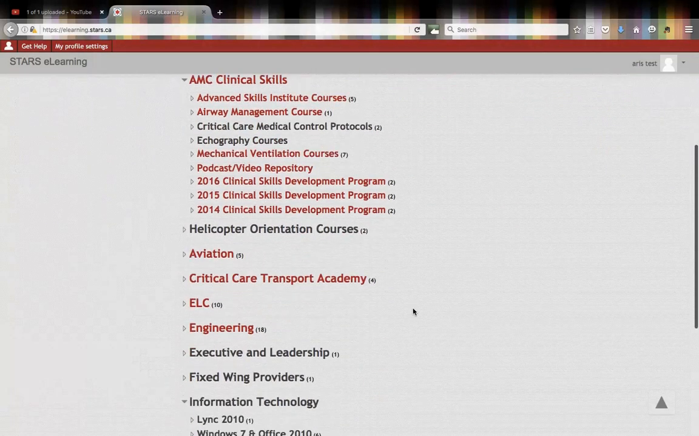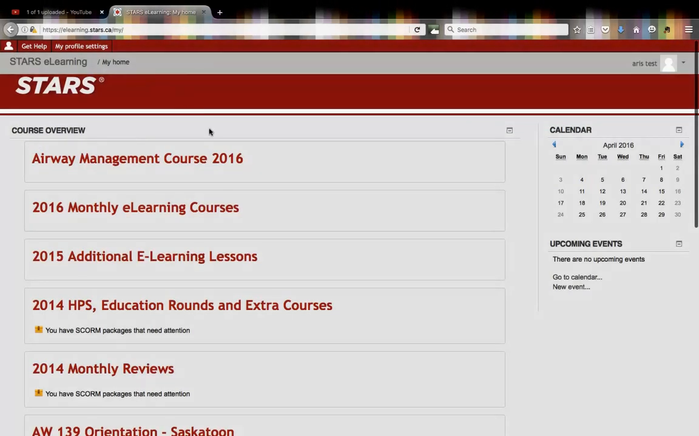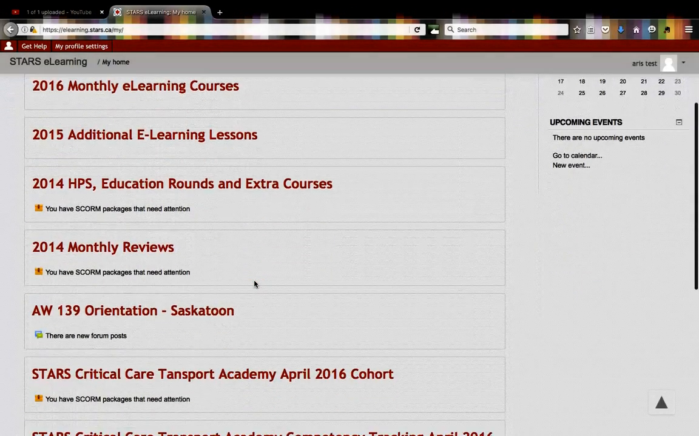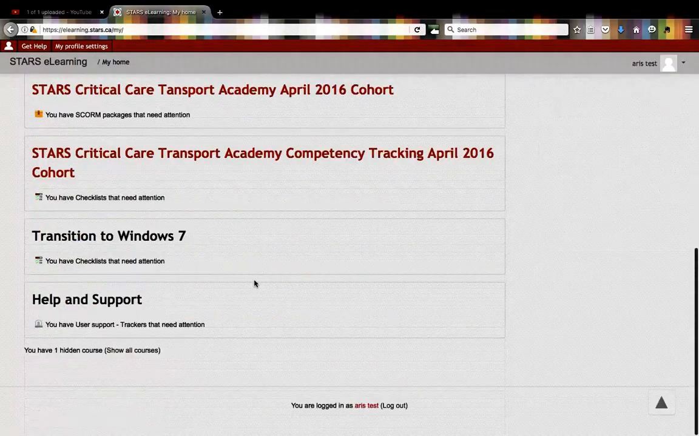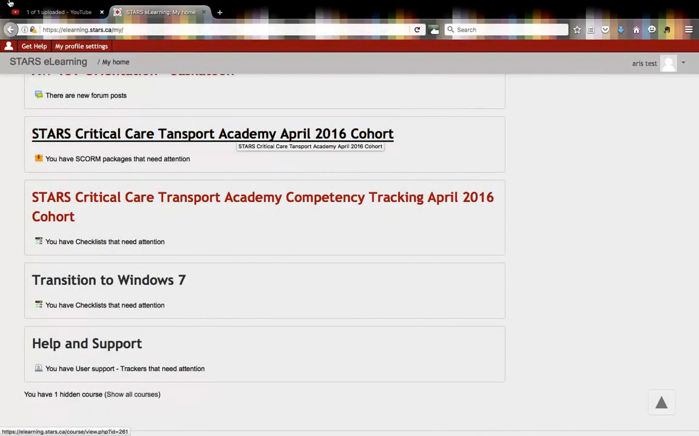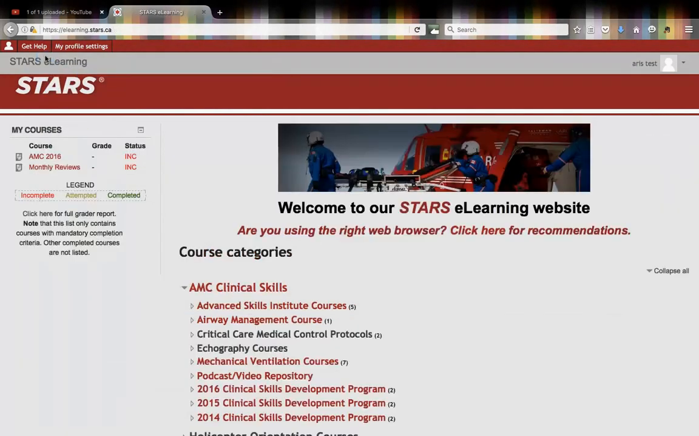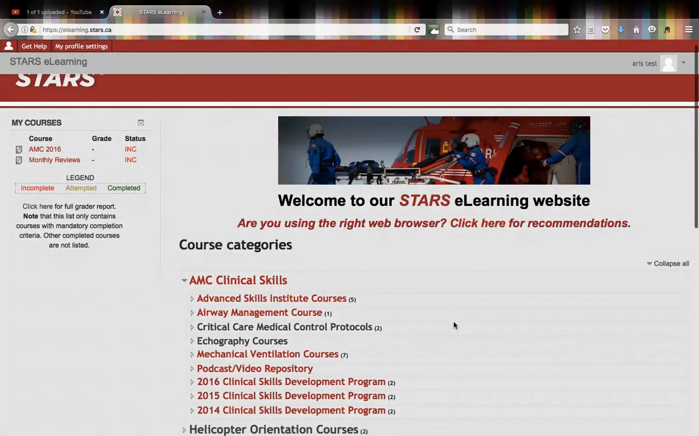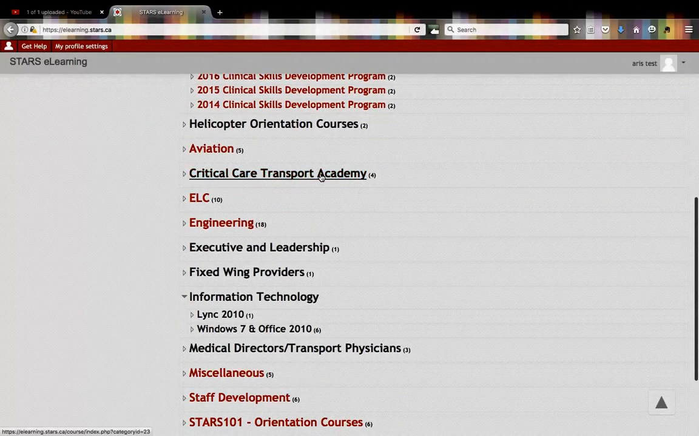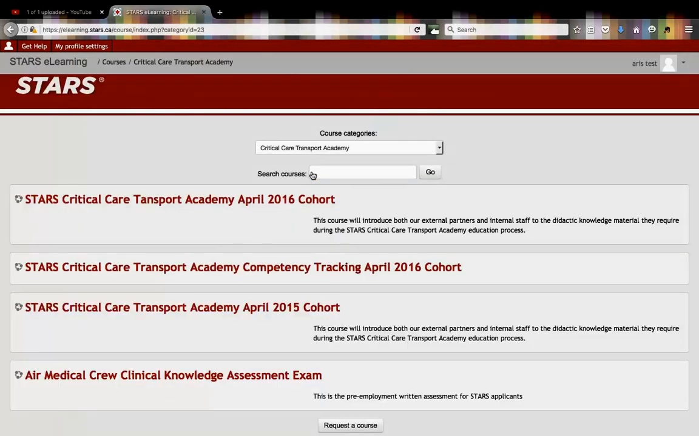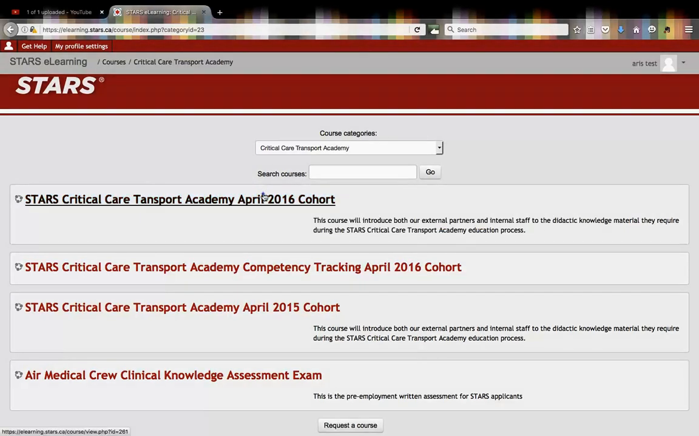So there are two different pages you're going to see when you log in. You may see this page, which is called the My Home page, in which you will see only the courses in which you have been enrolled. I've got a few of them here, and you can certainly go to a course from that route, or you can go to the STARS e-learning where you'll see all of the courses that we have in here, and these are all the different categories. We can click on the Critical Care Transport Academy category, wherein you're going to see your course. So I'm going to go ahead and open that up.